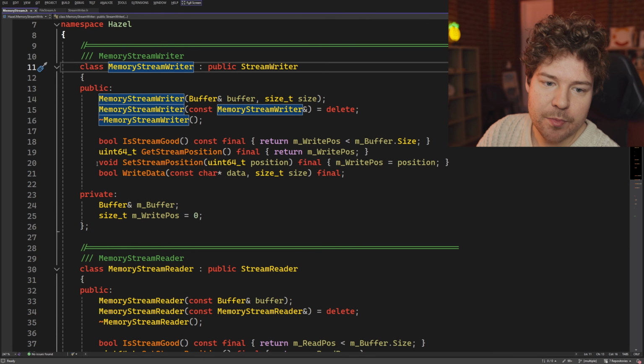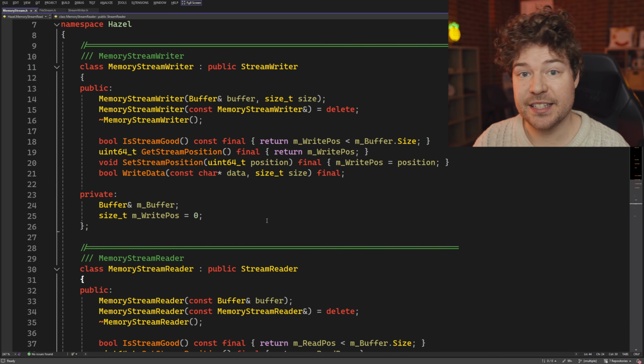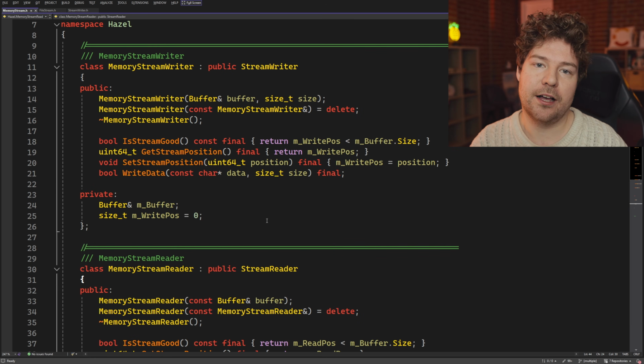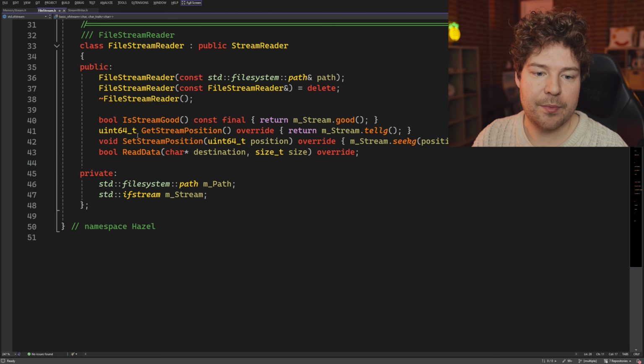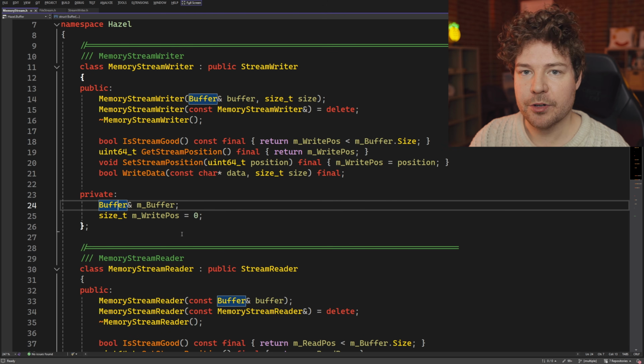But otherwise the memory stream writer implements all these functions. The reader implements all the functions. Same situation, just different targets. Essentially, one is a file and it will use ofstream, output file stream, input file stream, whilst the other will just use basically a pointer in memory, which is the buffer.